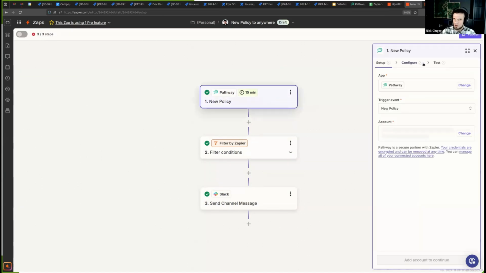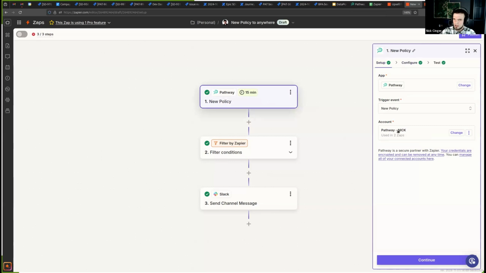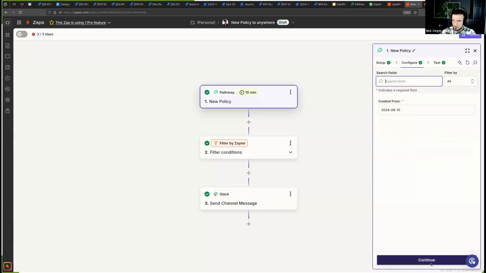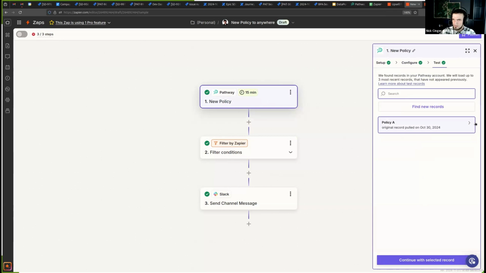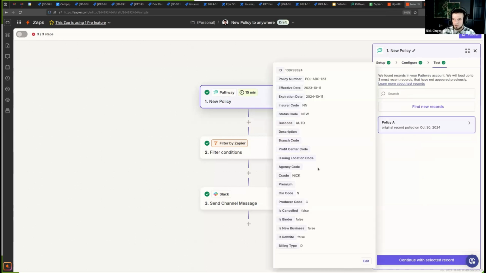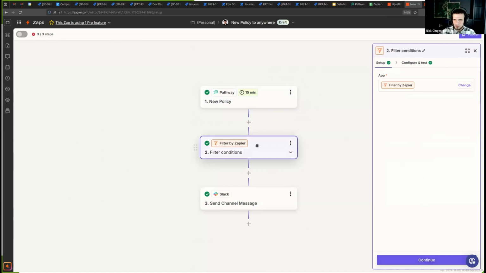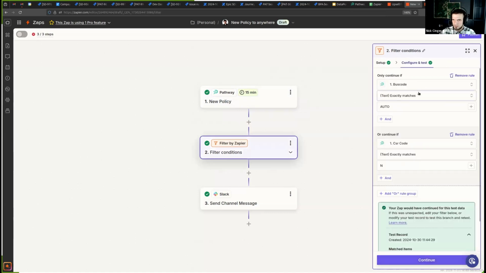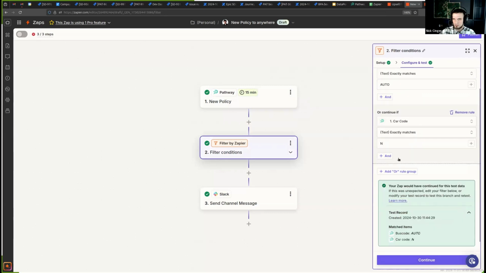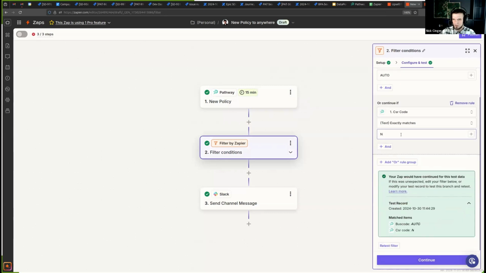So I have a really quick one here where I say a new policy that is created, anything after June in my demo account. I have a quick example here that I can review, just make sure that it makes sense. I continue over to the filter step. And here I say, I only want to target auto policies. I only want to target policies assigned to the staff code N, the CSR code N.